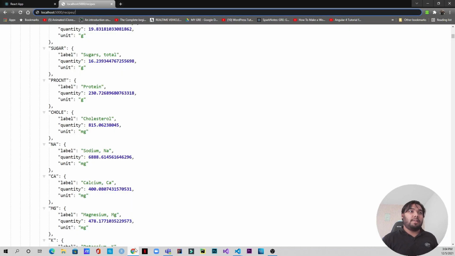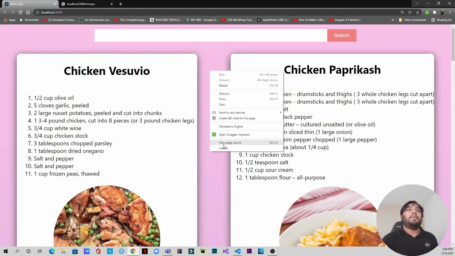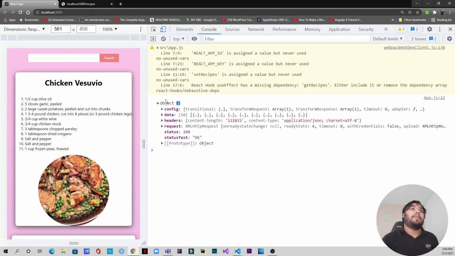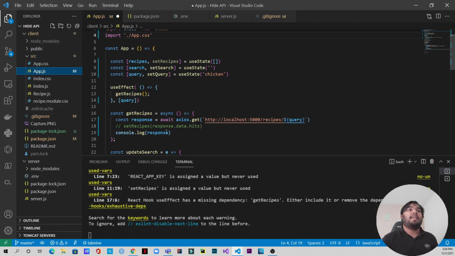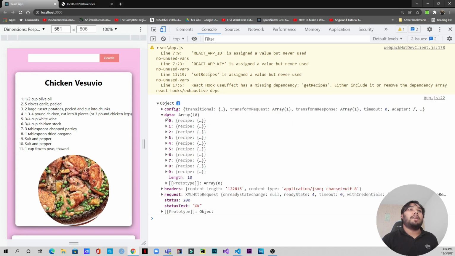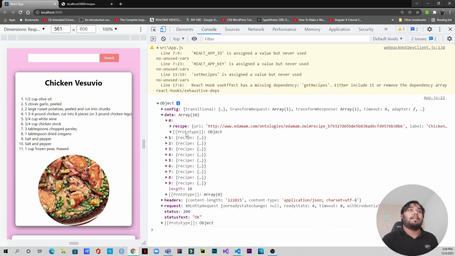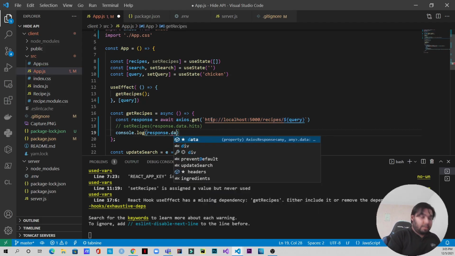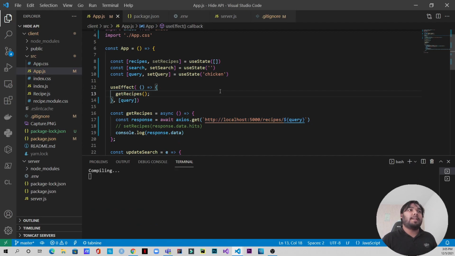Now if you go to the front end, there we will open up the console with inspect, and you can see an object appears. This is the object that is coming as we have console logged the response. So what we want to do is we will be entering this data, so response.data, and inside that data, we are going to fetch all of these things. So let's go back, and we will console log response.data, and let's see what we get.